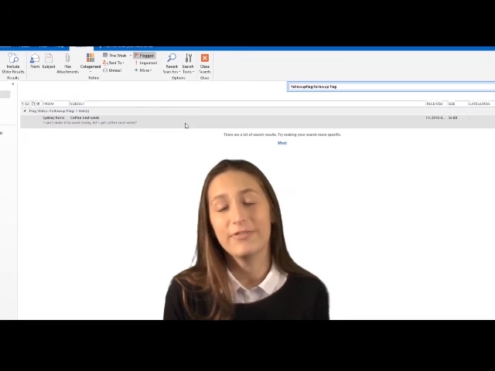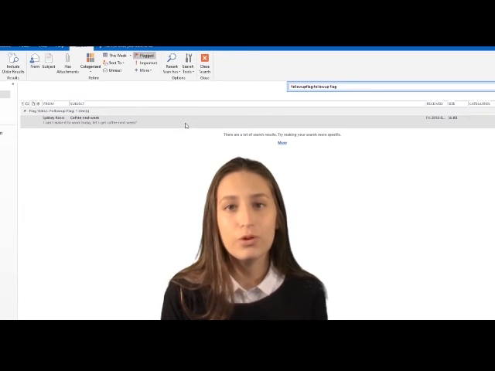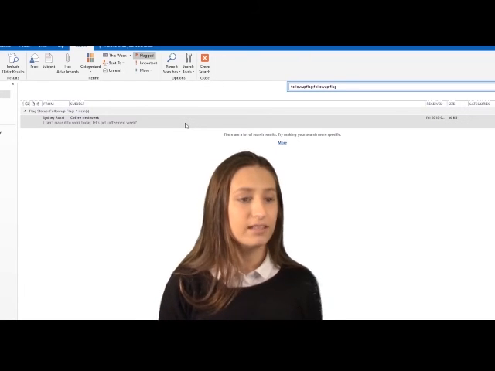So that's pretty much it for flagging your email. Super helpful tool. It's an important tool, and it's quite simple to use.